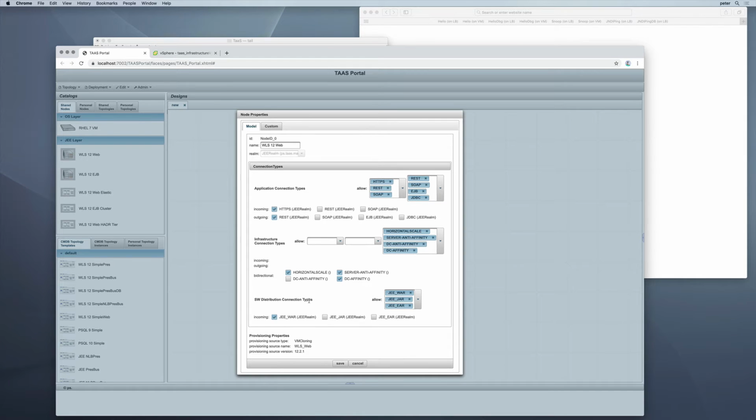And finally, the third type of connections that we can accept in these nodes are software distribution connection types. In this case, because it's Java Enterprise, we can send Java Enterprise WAR files, jar files, or EAR files to such a node.